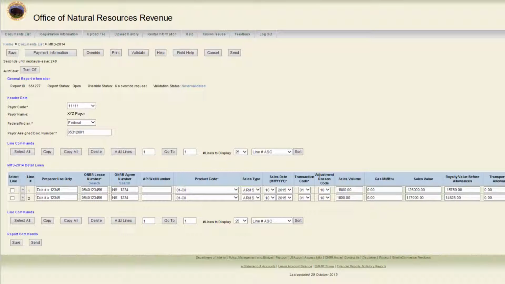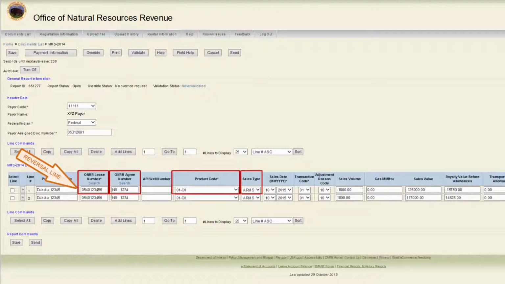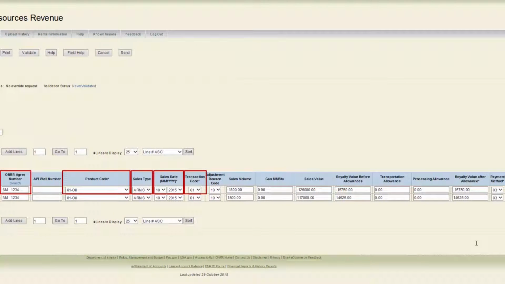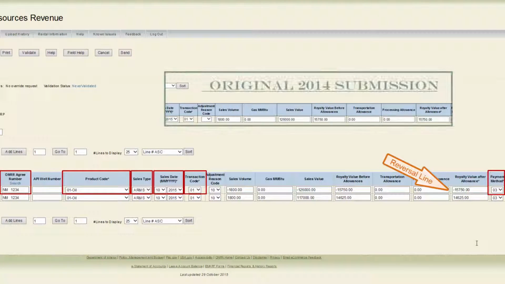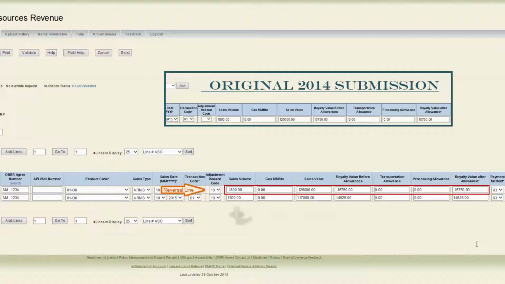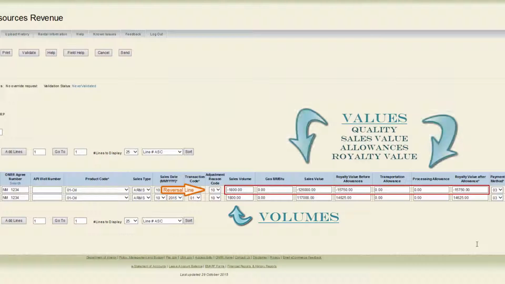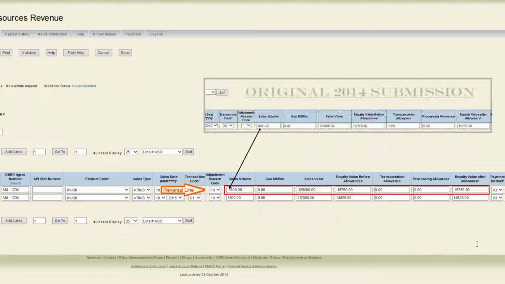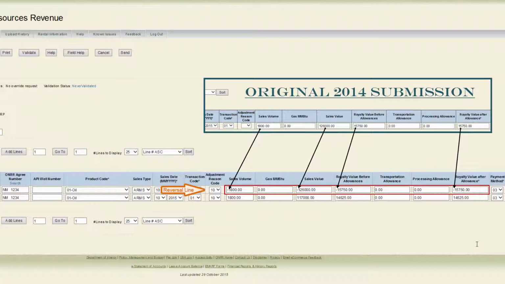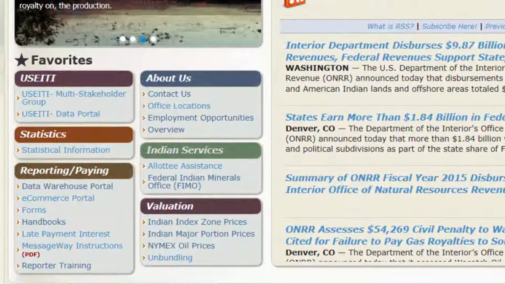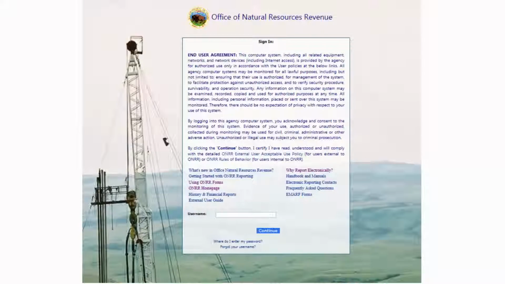A reversal line cancels an original line, so it must have the exact same lease number, agreement number, product code, sales type, sales date, transaction code, and payment method code as the original line. All value fields on the reversal line, both volumes and values, must have the exact negative or opposite figures as the original line. You can find the original line in ONRR's data warehouse.